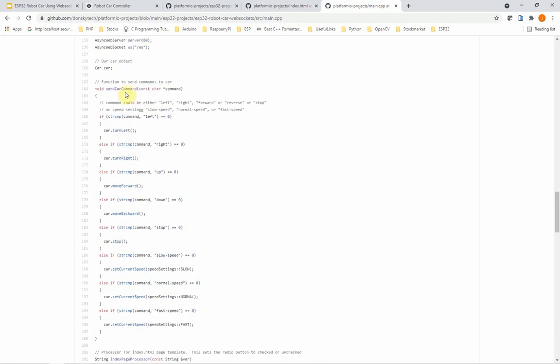So this function is used to send commands to our car. The command comes from the WebSocket messages coming from our WebSocket clients running in our browser. As I have mentioned above, whatever socket messages we receive, we just forward to our robot car object. So as you can see in here, if I receive a left command, then we'll just call the car.turnLeft command.